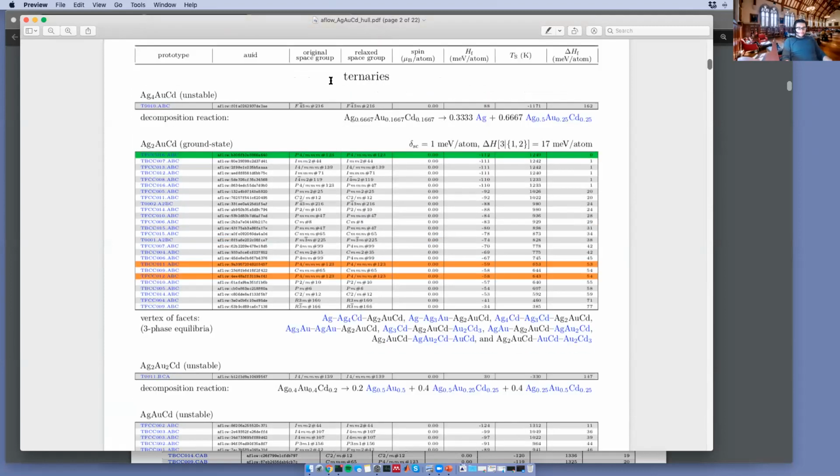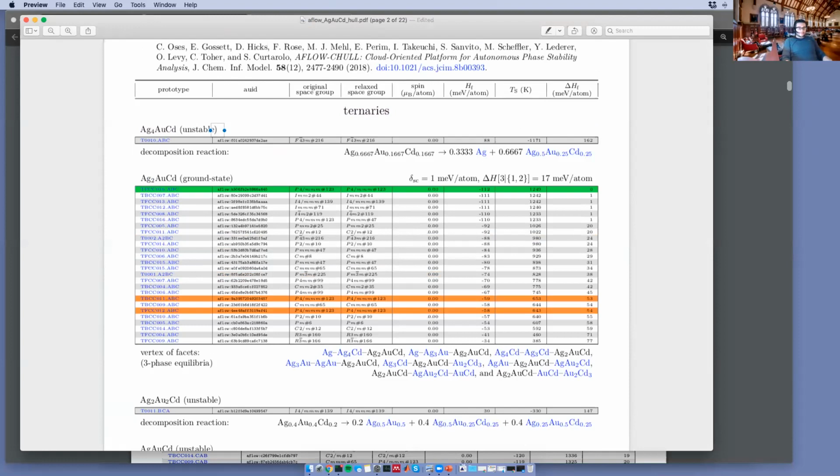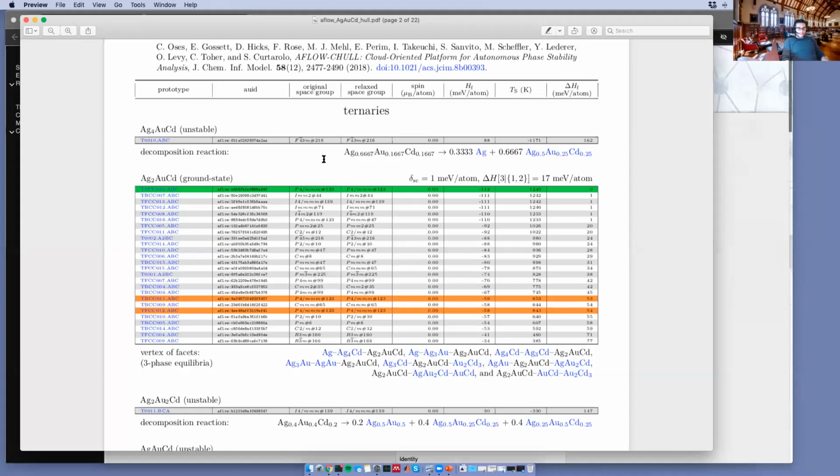So what do we have here? We have the ternaries, and we see that the first system here is unstable. So it sits above the hull. If we click on this, it's actually going to open up the entry page for that system. We have some properties of that entry: the AFLOW unique identifier, the space group before and after relaxation, the spin, the enthalpy of formation, and the entropic temperature. Professor Criterion talked about that earlier. And then we have the distance to the hull. It's 162 meV per atom above the hull. Because it's unstable, we also show the decomposition reaction, and it's balanced.